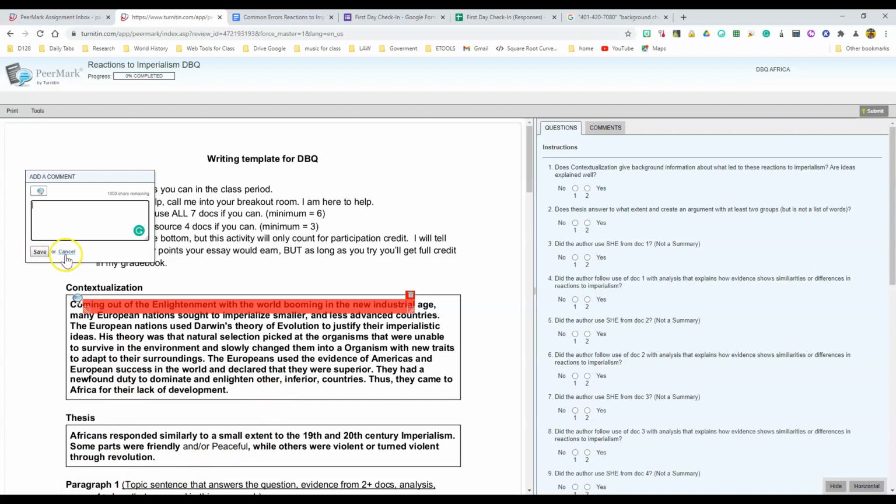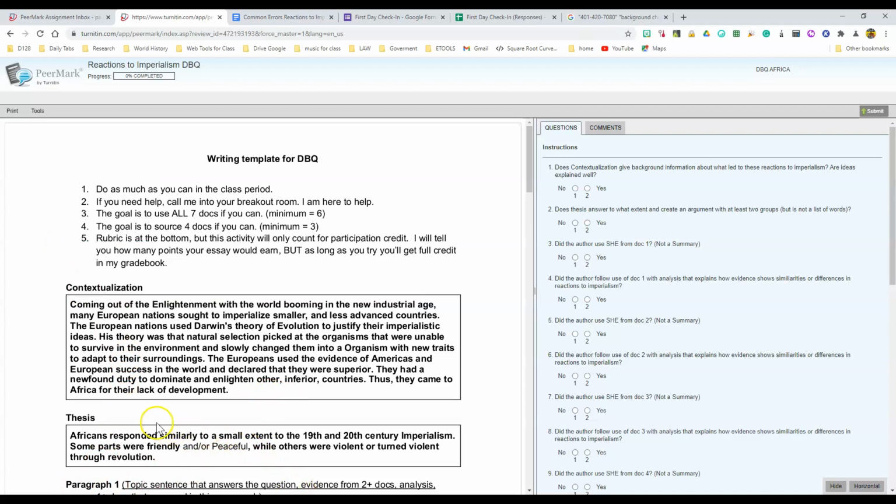If anybody wants more information about Peermark, you can certainly ask me. I've only used it once, so I can't promise that I can do it perfectly. But yeah, it's a great program. It's a lot like Peergrade.io, which my school does not have a subscription to. So this is my alternative.